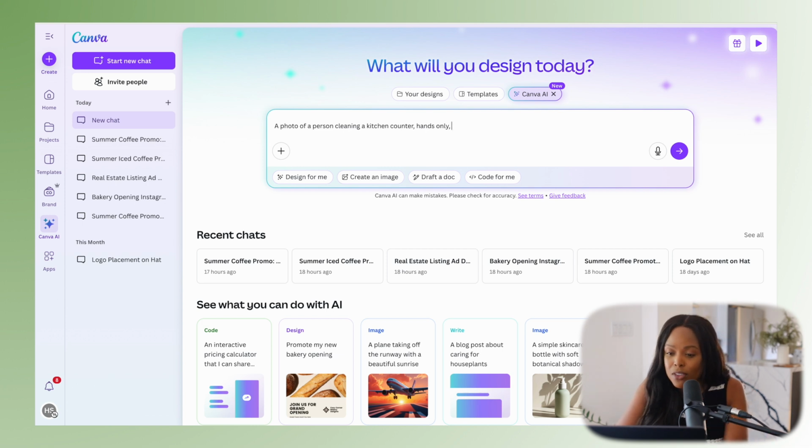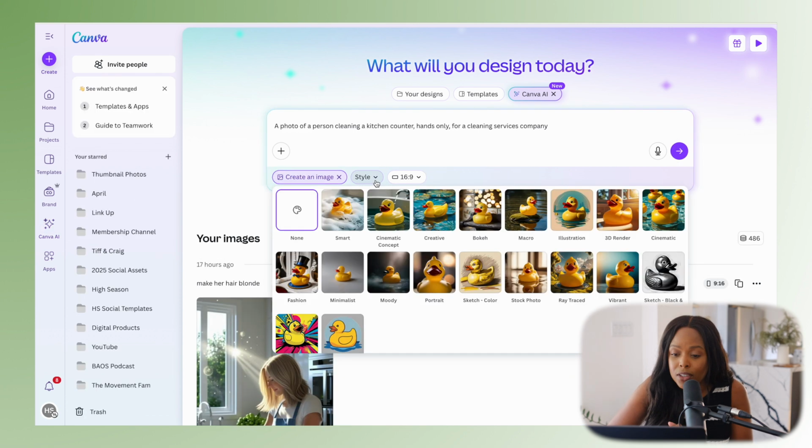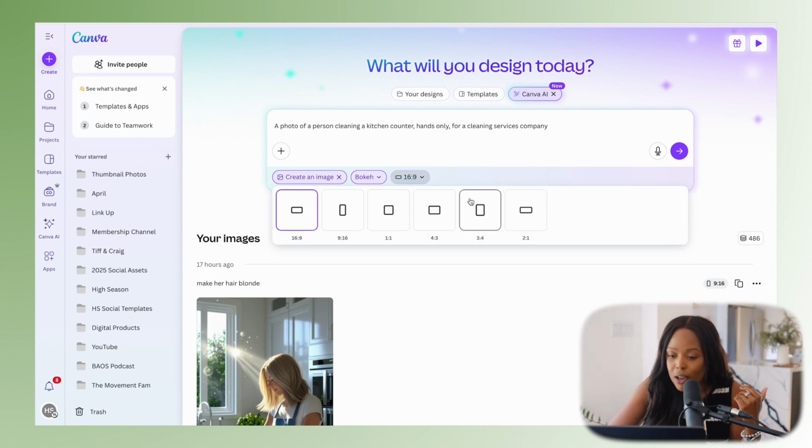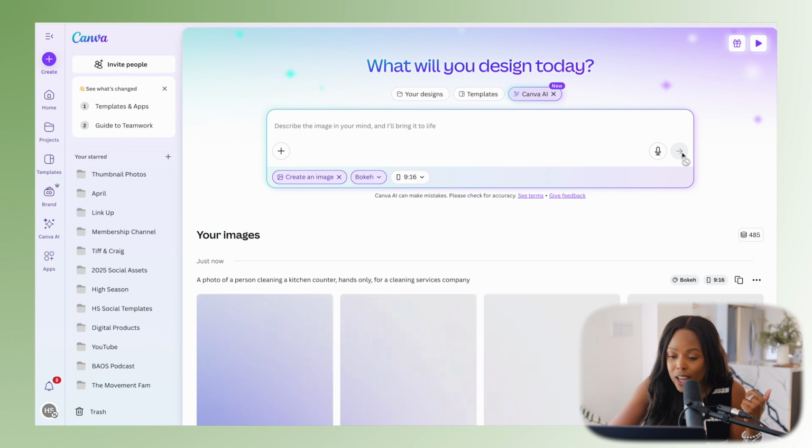And I'm going to say that I want this for a cleaning services company. And then I'm going to hit, oh, what I love about this too. I'm going to hit create an image, but what you'll see, you can actually choose your style here. And I'm going to go with bokeh because that's super pretty. It just means it has a blur in the background, but you'll see there's so many options here, like stock photos, etc., endless options. And then I'm going to click the ratio that I want, which is 9:16 because that's a story, and we will let it create for us.